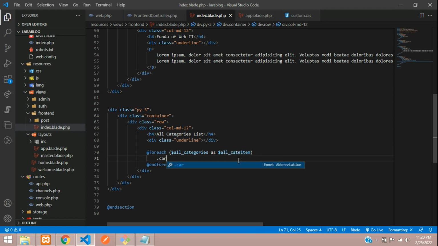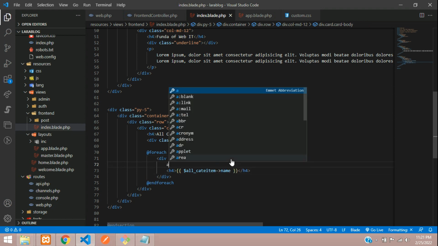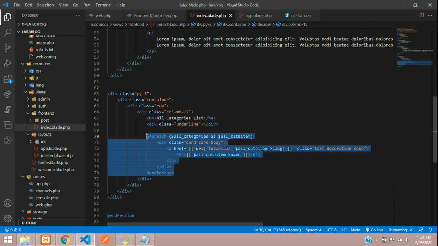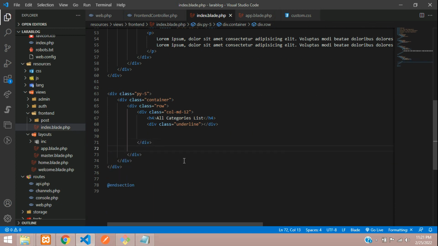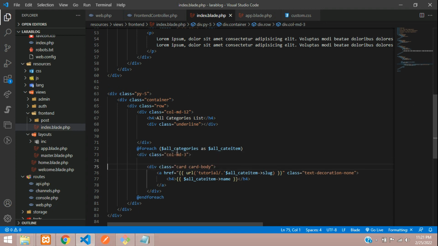We just need to show the card body, the h4 tag, and paste your category name. The same process for the a tag, you can call out all the categories. Let's copy this and paste inside your URL function tutorials/ and then concatenate your category slug. And you can give a text decoration none. Set. Now let us keep this in one column, column md3.